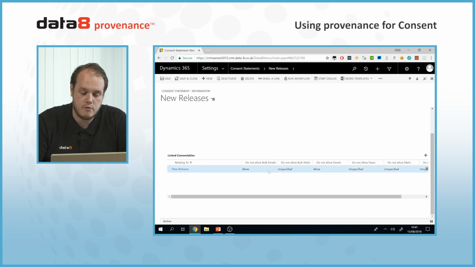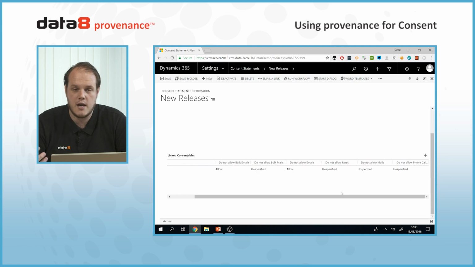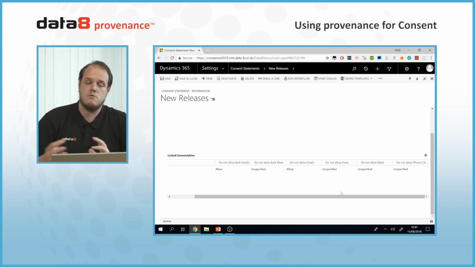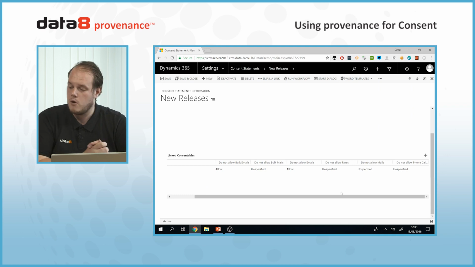It does link through to these fields, so that do not allow emails, do not allow bulk mails, those sorts of things. So if those fields are of interest to you and you still use them in your system, then when you apply these consentables, we recalculate these fields if you are allowed them, just so those fields don't become redundant, although we think over time they may become redundant and there's better ways to do these things.